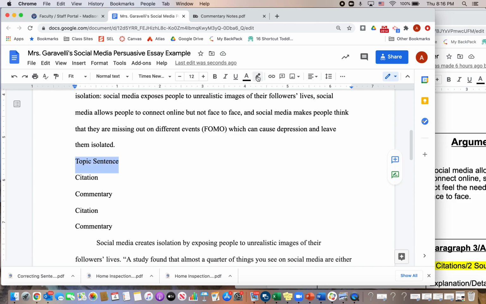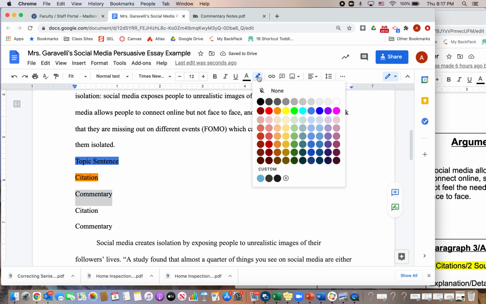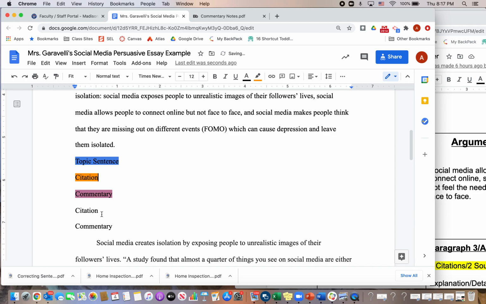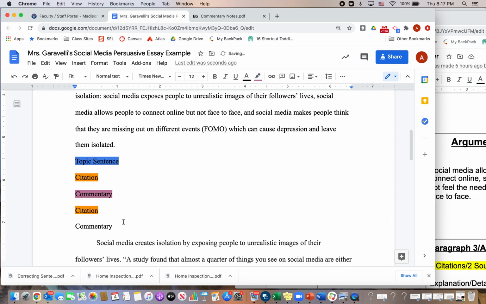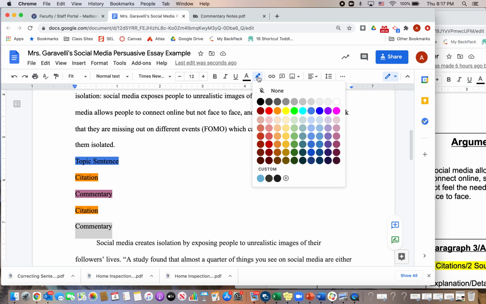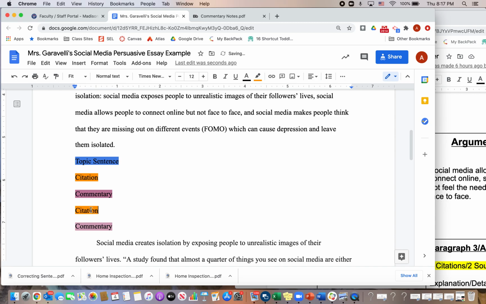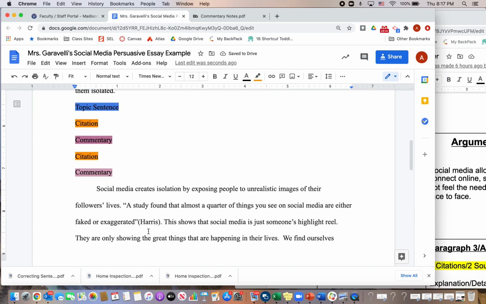So go ahead and do some color coding. Pick whatever beautiful colors you would like. Your topic sentence is going to be a color, citation is going to be a color, commentary is going to be a color, and then you're just going to repeat those colors for citation and commentary. I know you might be thinking, Miss Caravelli, why do we have to do this? But it really helps you to see how all these parts of your paragraph work together. So just trust me. Okay, those are definitely two different shades, but we're just going to ignore that.